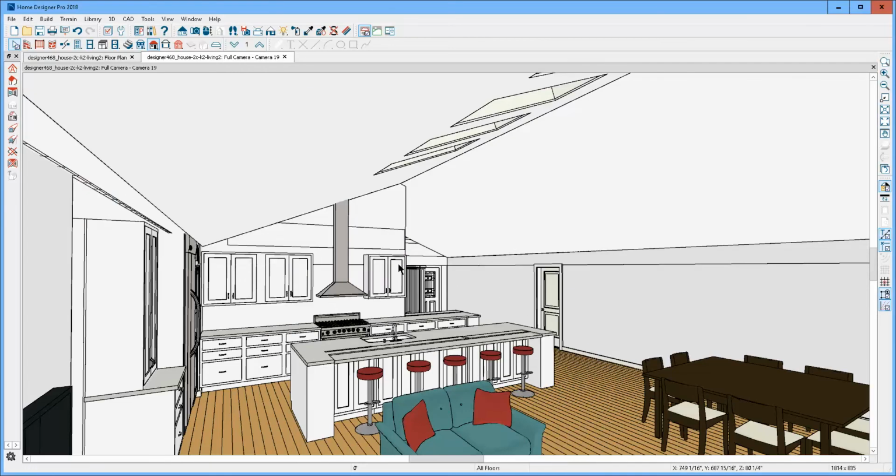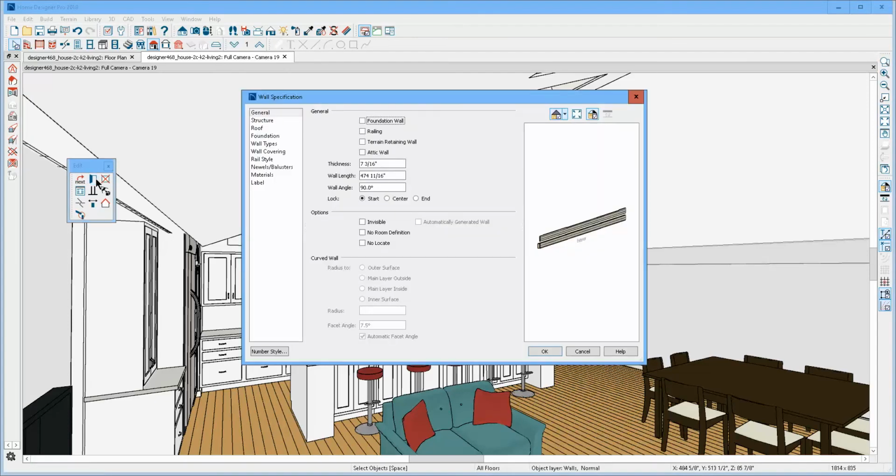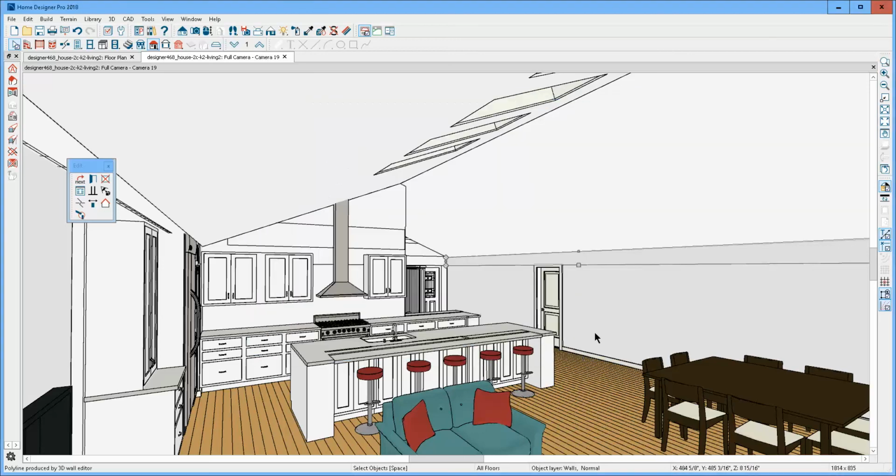Huh, wonder why that is. Probably something you've done. There's this line here that doesn't belong. Not quite sure where that's coming from. What is that? That's not an attic wall. I want to know.